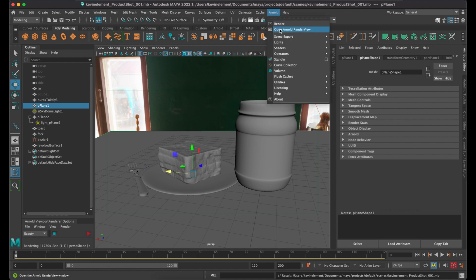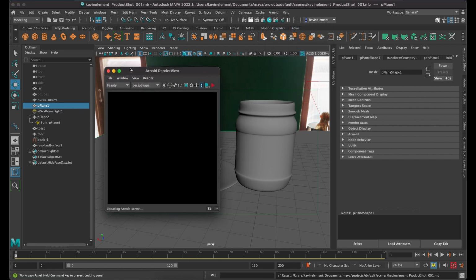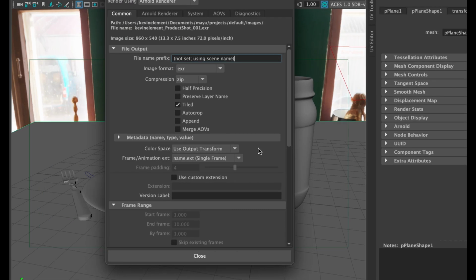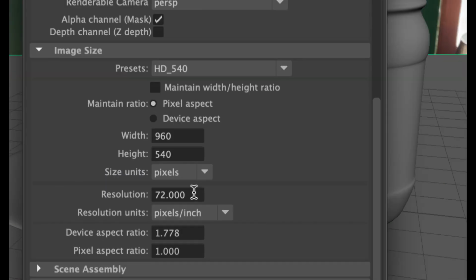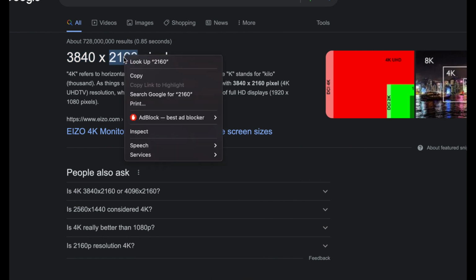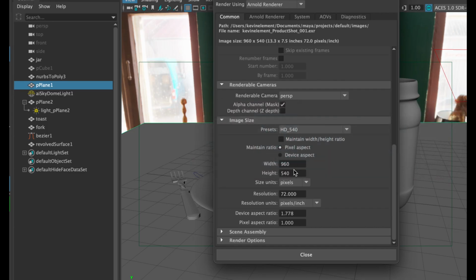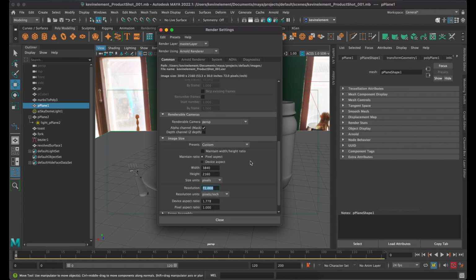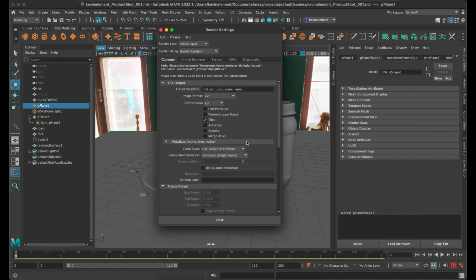Arnold settings. So I'm going to open the Arnold render view. Pop open the settings before I do that. And I'm going to head on down to my resolution here. 3840 by 2160. Print resolution, 72. Screen resolution, I should say. Print resolution would be something like 150 these days, or 300 if you're going super high res. So yeah, those are the settings for the assignment.